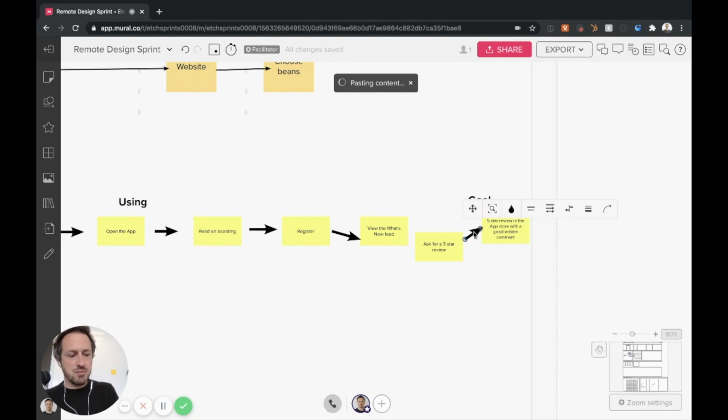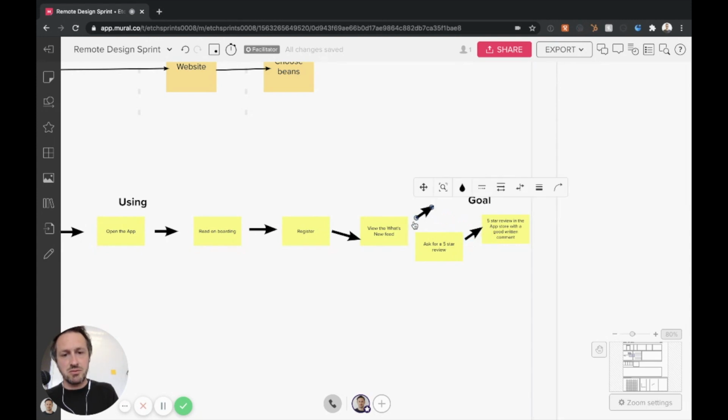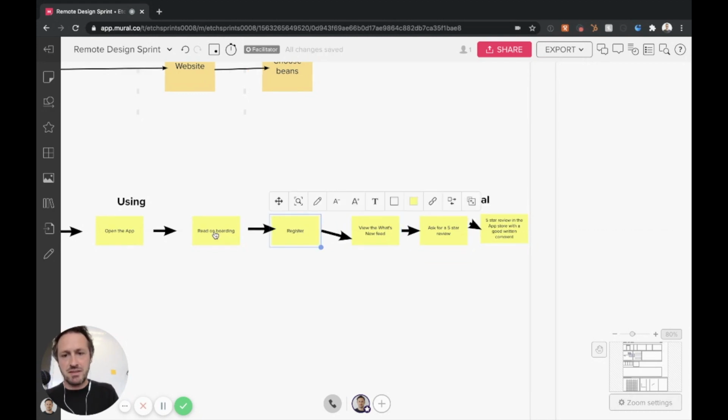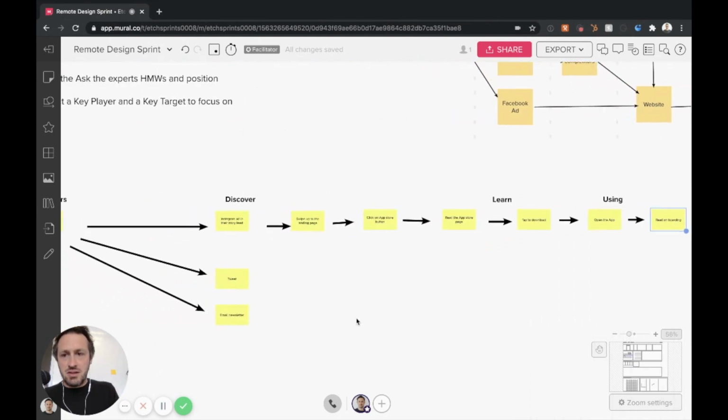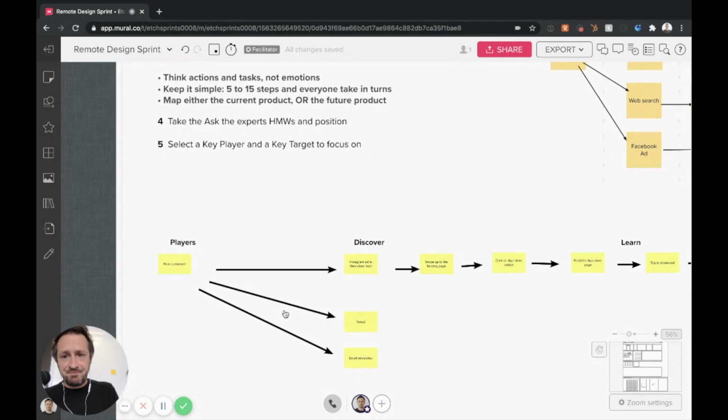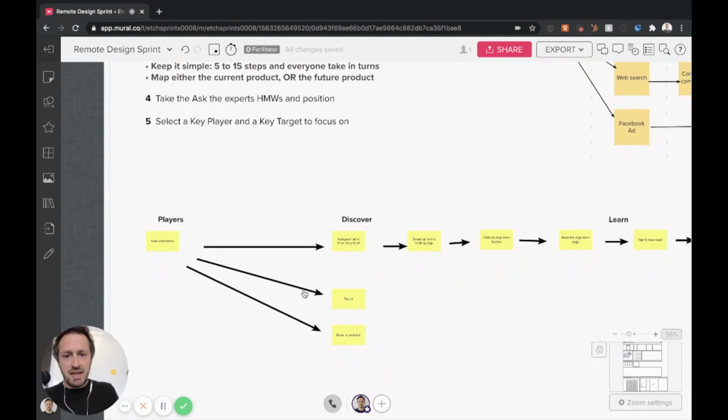But this is an incredible tool and should outlast the remote design sprint. This should be a tool that teams refer back to, that you update over time. And you don't have to write it up. You don't have to put it in a different format. You can just use this. So in 45 minutes or so, you then start to get a really good and clear map.